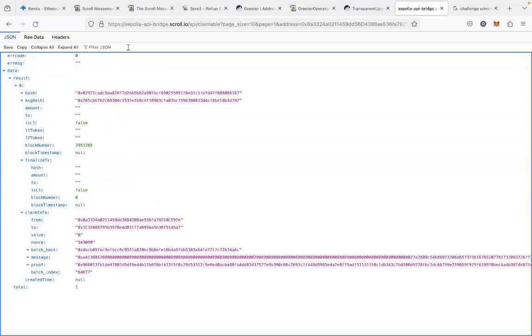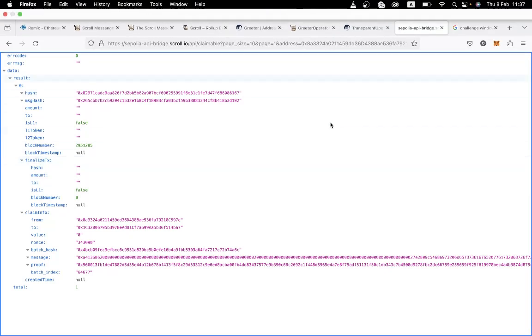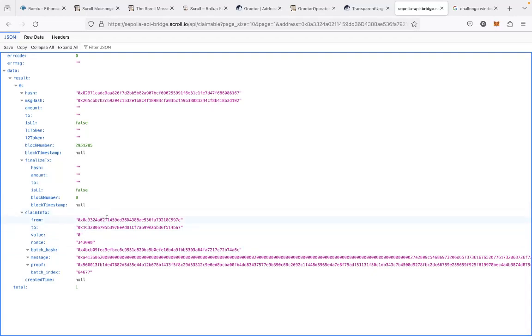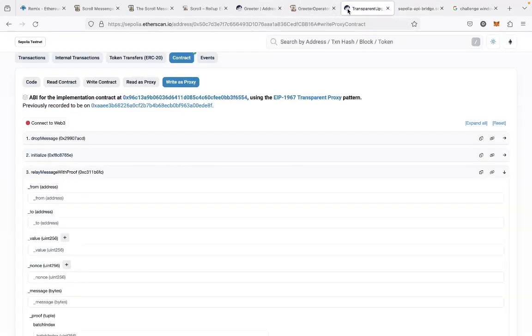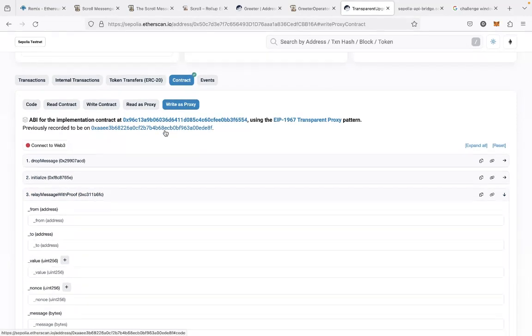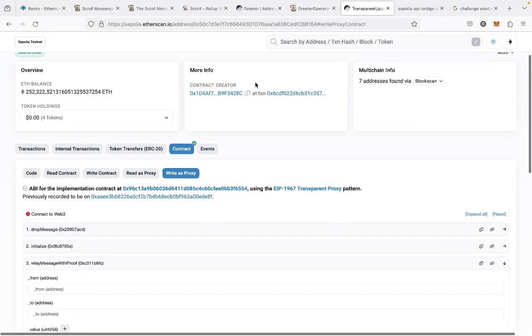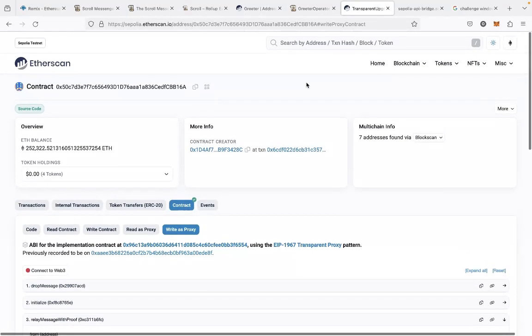thanks to Firefox, just inputting our URL here gave us the specified version of our API call, so we can copy our values in a nice way. So we want to call the relay message with proof function on the L1 messenger, Scroll messenger contract.